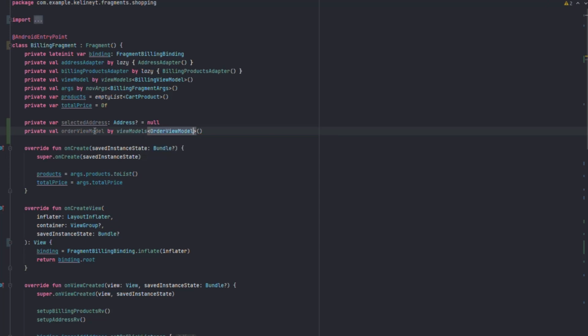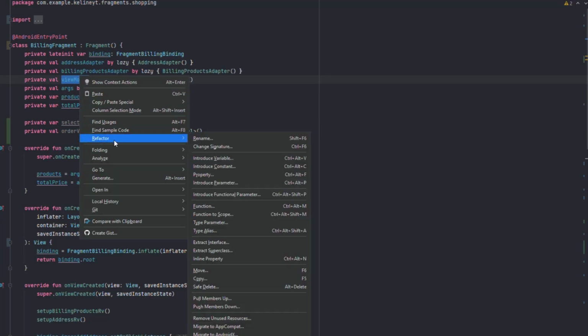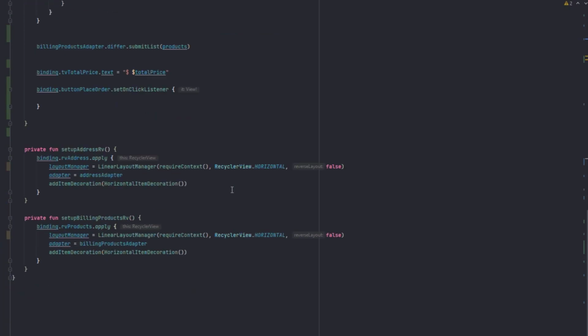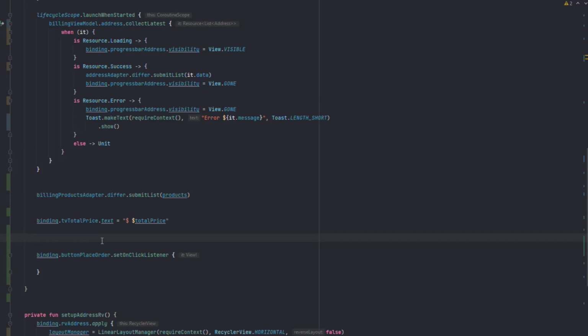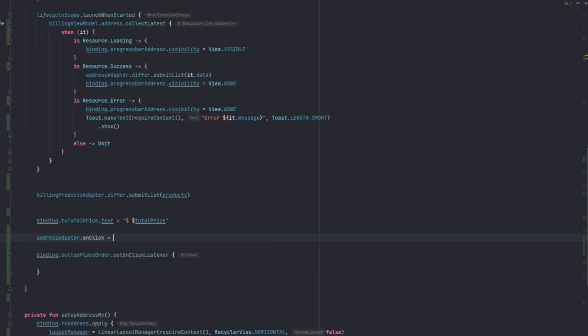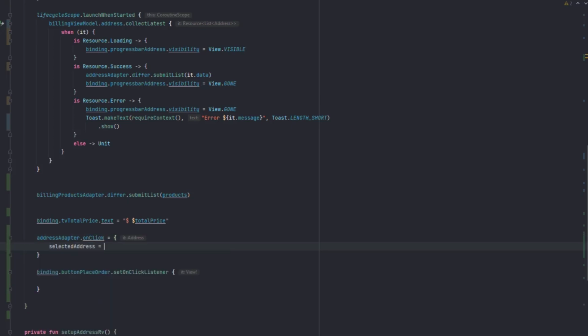Now as you can see, we have two view models in this fragment. For that, I will just refactor the name of this one and call it billing view model. So billing view model. Now let's go down here. We want to get the selected address, so we can say we want to get our address adapter dot onClick, and here we can update our selected address.